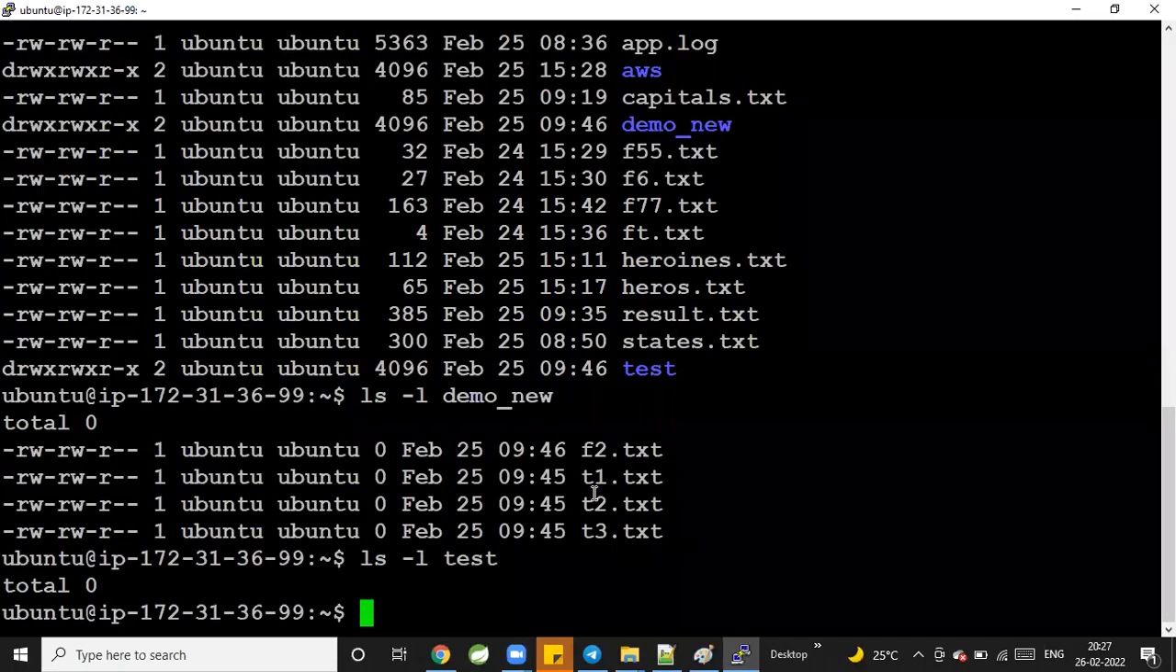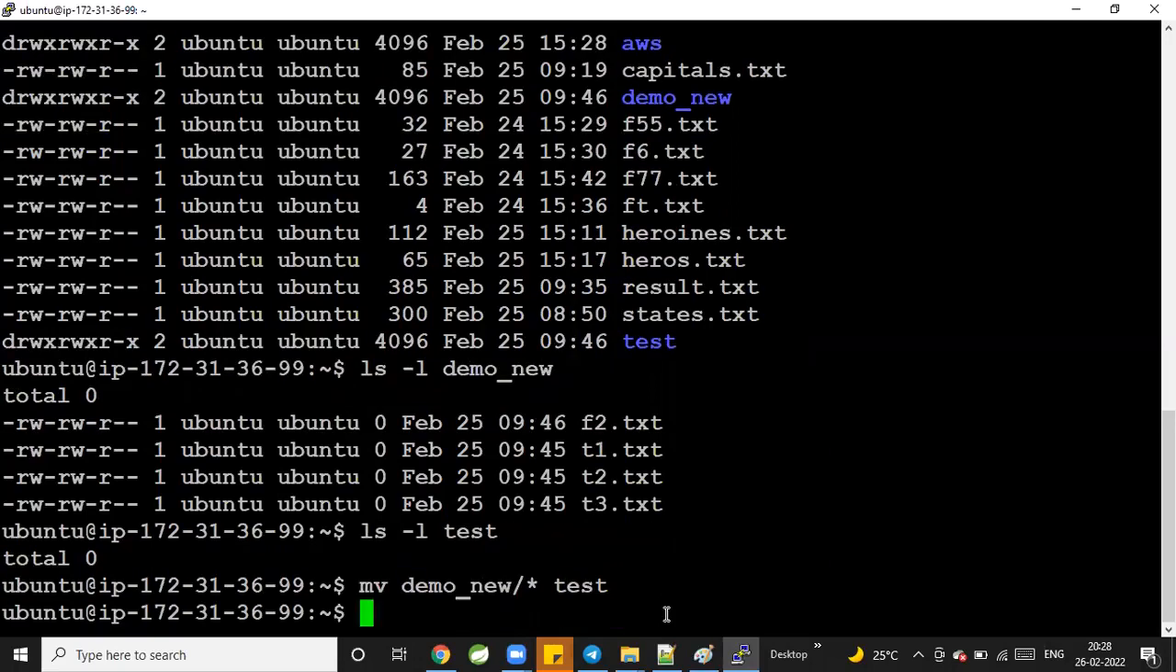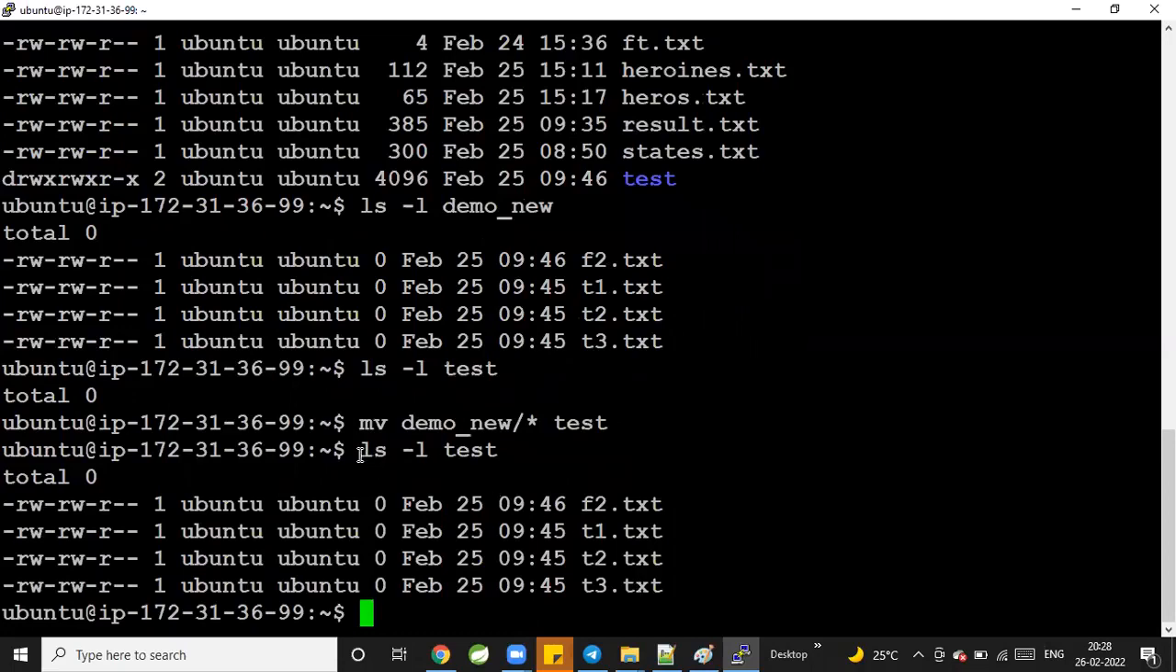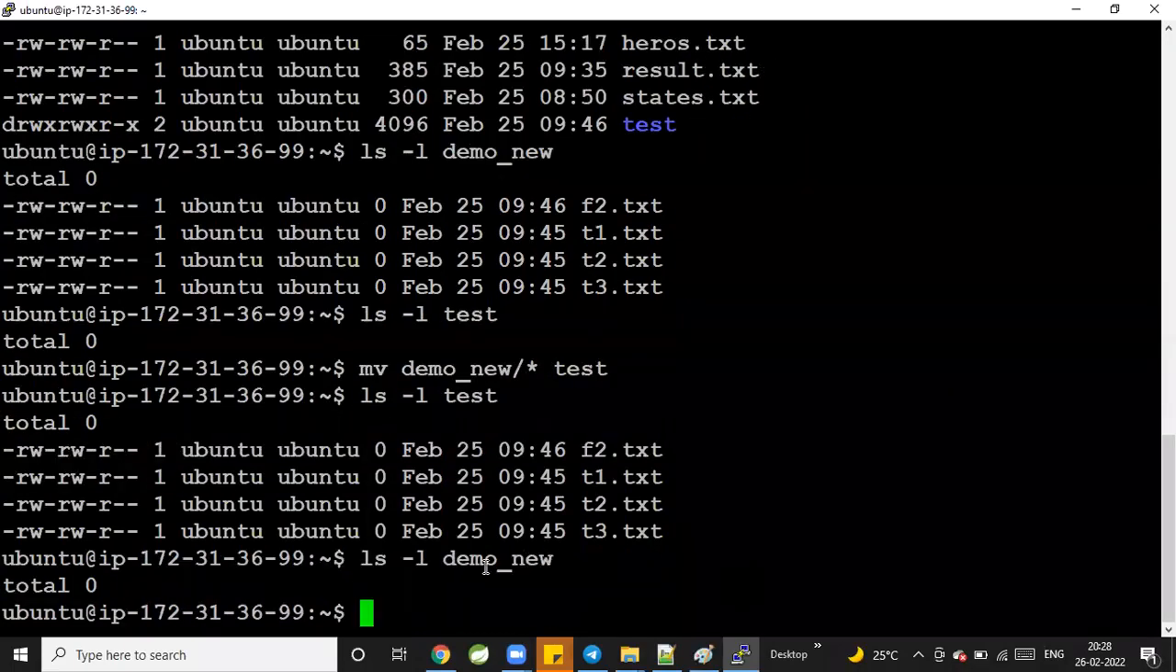Can I move the data from one directory to another directory? Come on, guys. How can we move the data from one directory to another directory? mv demo_new/* test. Now, ls -l test. Can you see the data is available in the test directory now? Now, ls -l demo_new. Do we have any data in the demo_new directory?